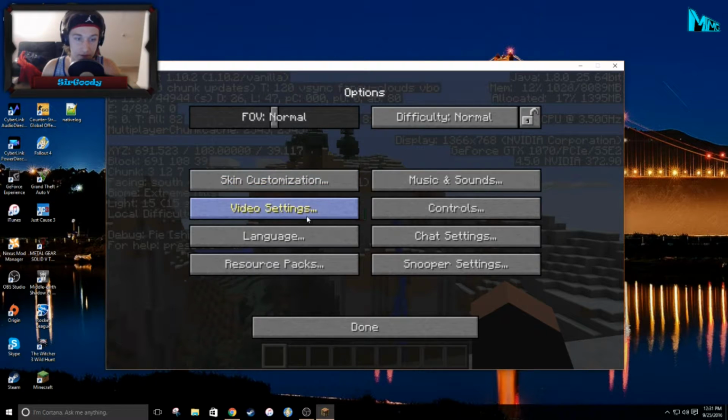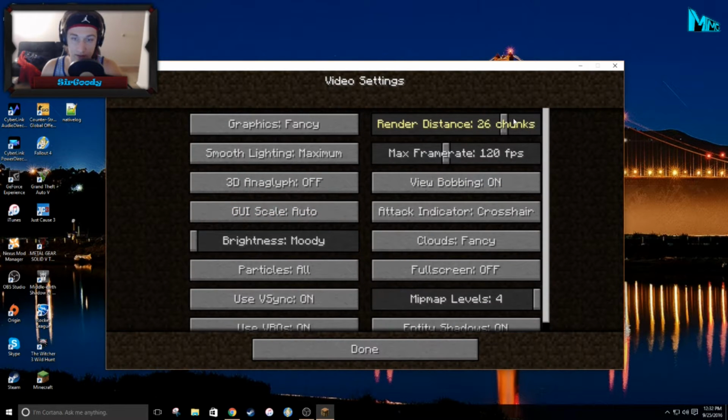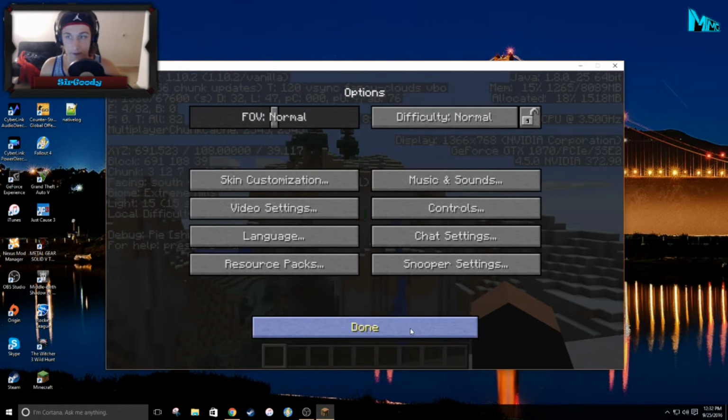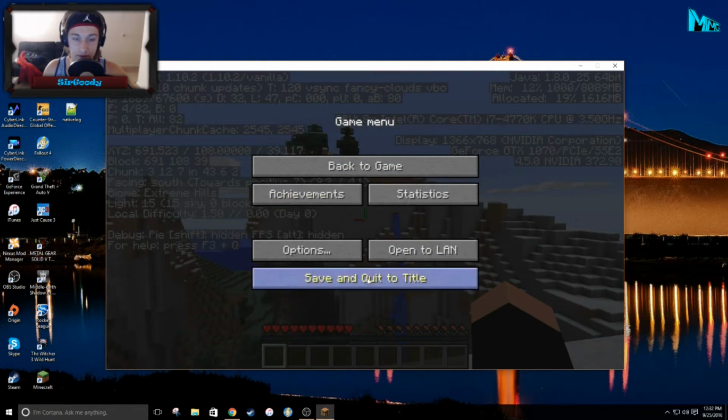I have my options set to 26 chunks. I'll do 32. That was before I added all the extra RAM. Let's see if it bumped it up 200 megabytes. So that affects it a little bit.